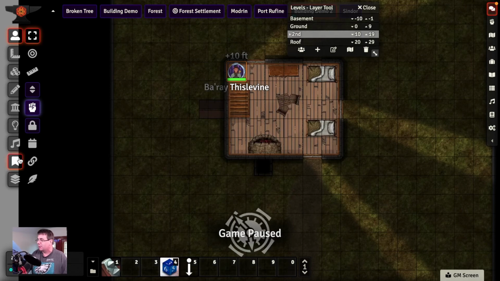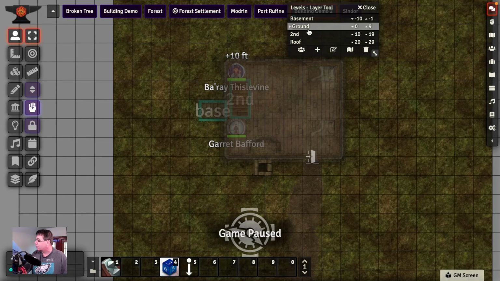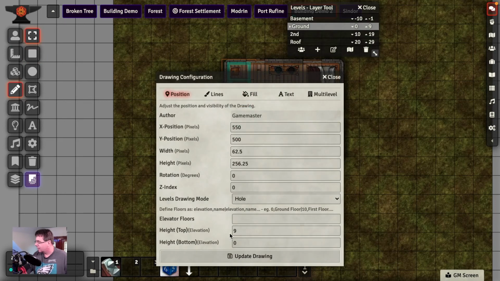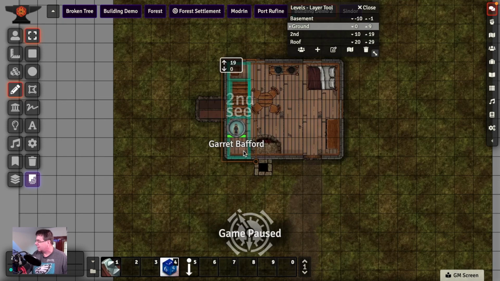There's a reason for this. You have to create another drawing that is called a hole. So I'm going to go to the ground level. I'm going to go to my drawing tools, and I am going to create another one that goes basically all the way here. So anybody on these tiles, you can see up. And I'm going to make the hole go all the way up to the top of the second floor, which is 19 feet. So the bottom is 0, the top is 19. Let's see if that actually makes this work.